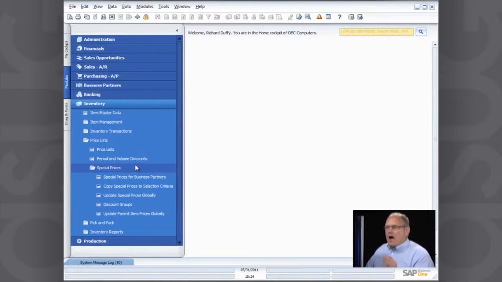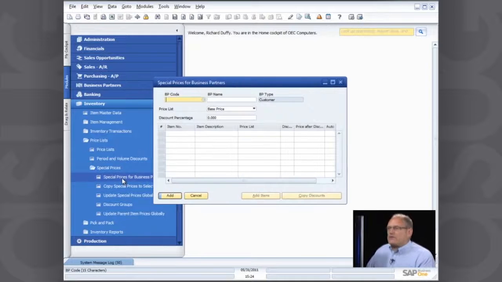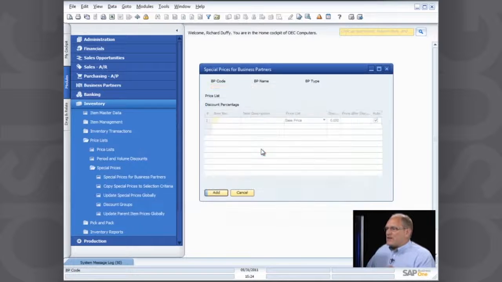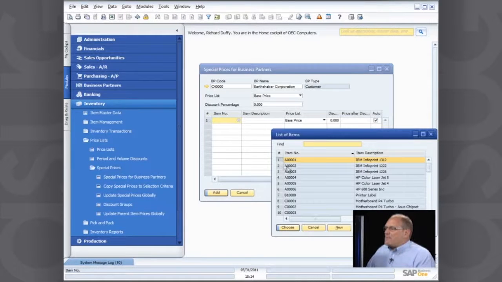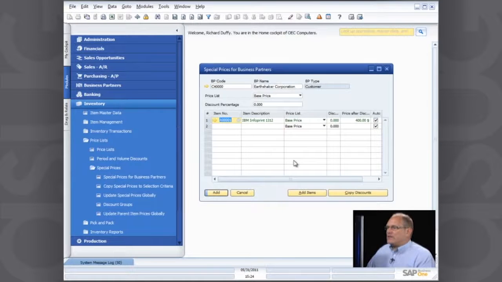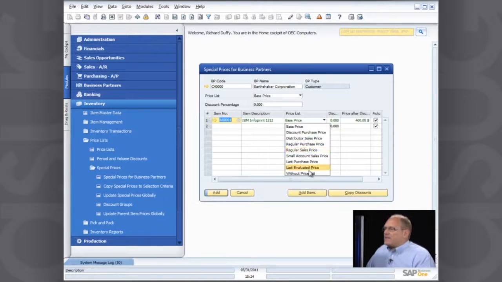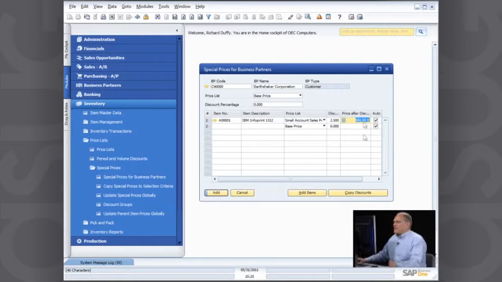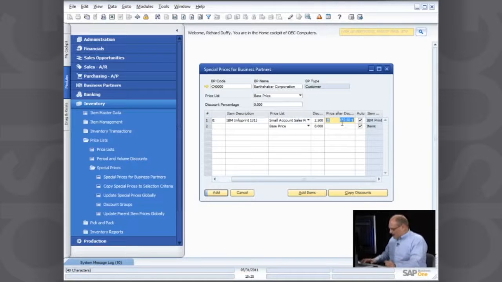Now, again, I'm able to create special prices for a business partner. So I can go in here and say, for this particular business partner, Earthshaker Corporation, when they buy my IBM InfoPrint, they are going to get the small account sales price less 2.5%. Okay, so they're going to pay $682.50, or I can even go in here and manually put in the price, and it will reverse calculate what the percentage discount is that they're going to get for that.